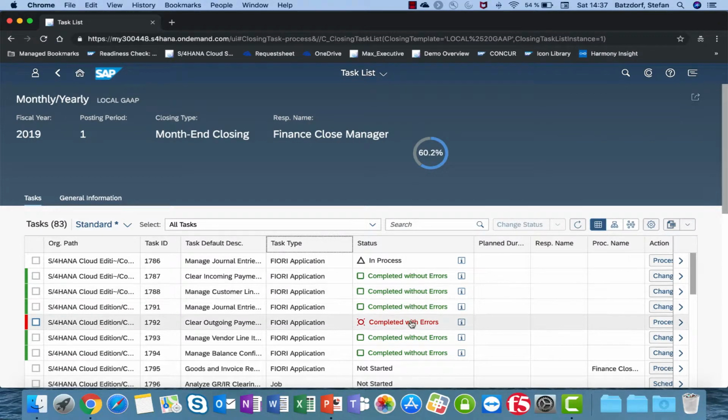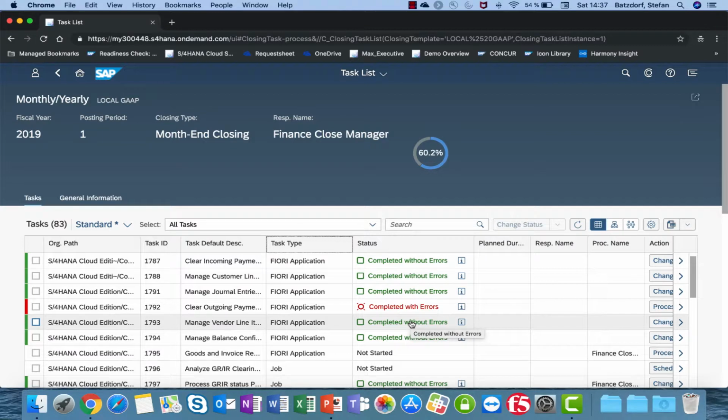This is completed without errors. And then, for example, we have one task, which is the goods and invoice reconciliation. Whenever you need to reconcile any goods received and invoice received, whether they match, it could be the case that you also have invoice received surplus or goods received surplus. This has not yet started.